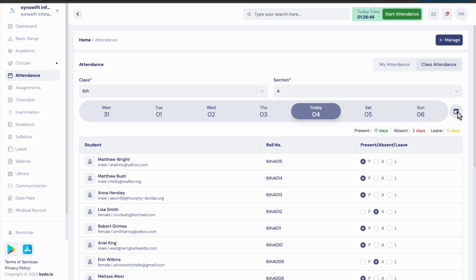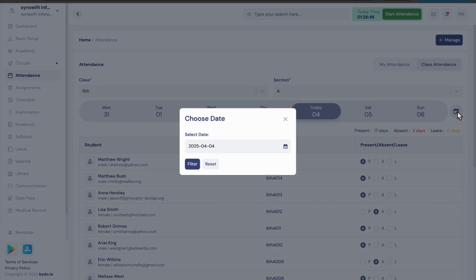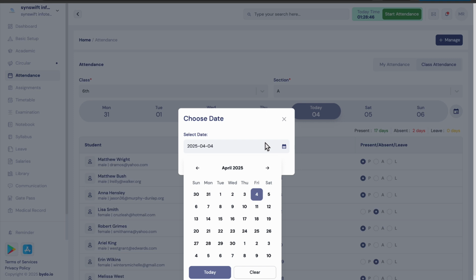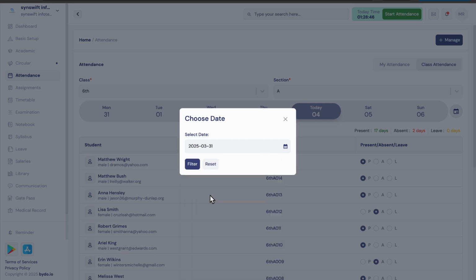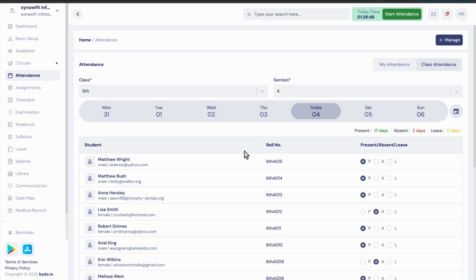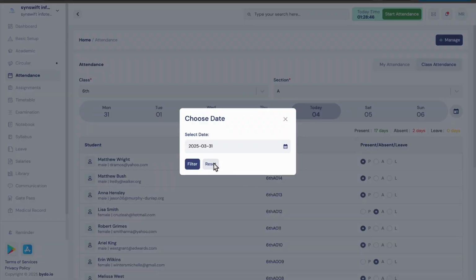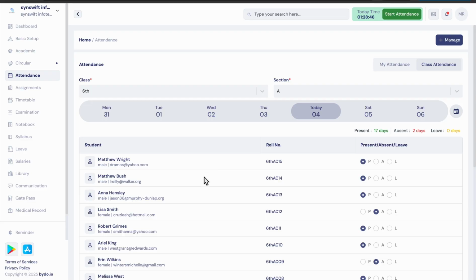And if you want to go month-wise, then click here, select month or choose date, then filter, and if you click on reset, then you will get into your current day. This is the way to manage attendance and staff profile.